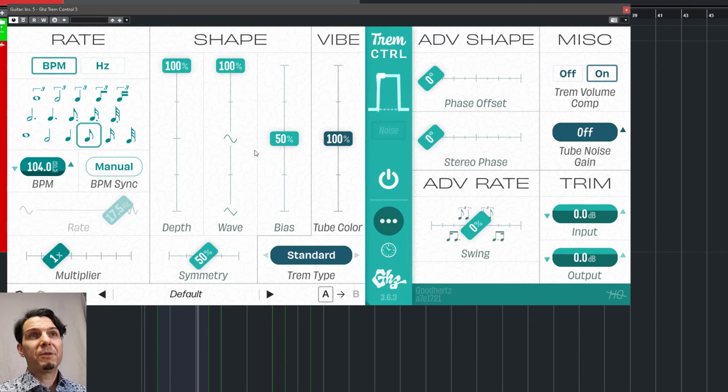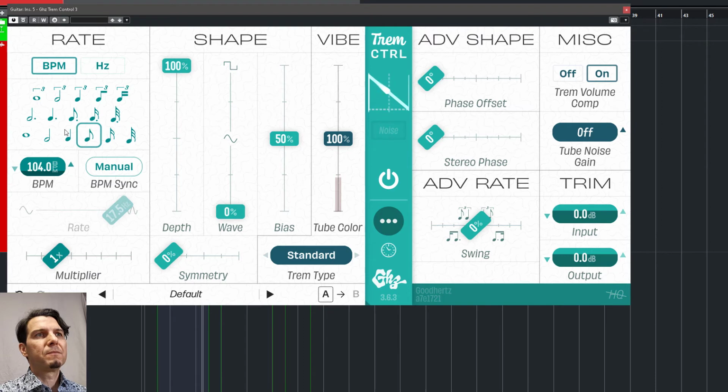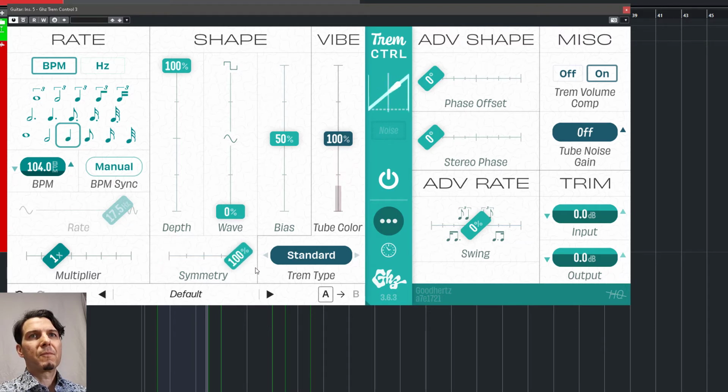And with the symmetry, you can change how fast it's going up. For example, on 0 it's going up immediately and then going down slow. And here it's going up slowly and down immediately. So this is more of a ramp.